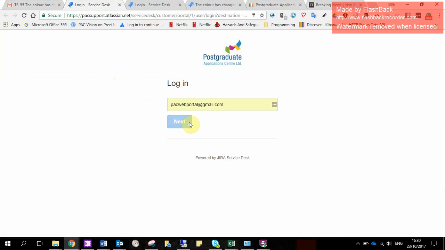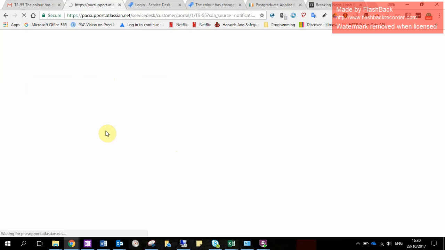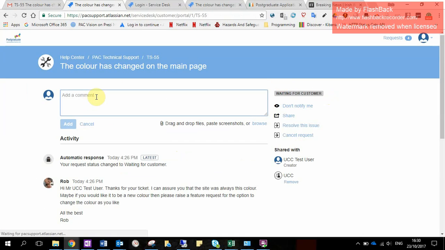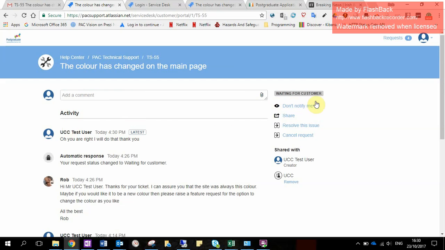In this case, I'm going to log in again, and we can see here the same text came up, and we can see here that the status has changed back to waiting for customer, because that is the status of it. So I'm going to now add a comment and say, "You are right, I will do that, thank you," and add that comment, and we will be notified again. And in this case, I might go and cancel the request, because I can see at this point that this case was indeed not warranted, but PAC will do that for me if not.